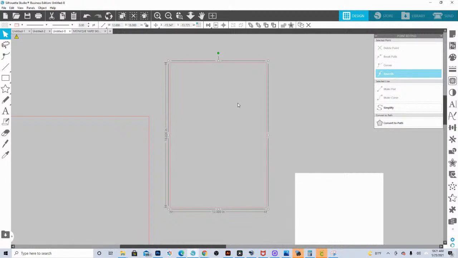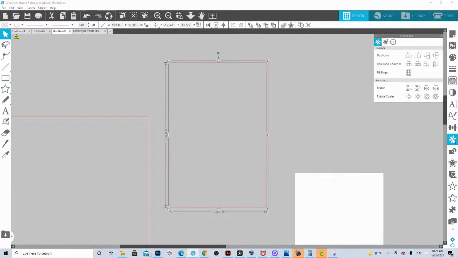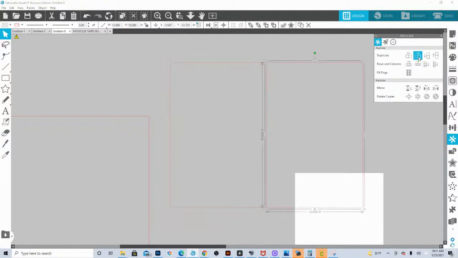So we're going to make 1 extra one. If you go over here to your replicate tool and duplicate it to the right or the left, it doesn't matter which way you go. So I'm just going to duplicate to the right. If I select these 2, it's going to show me 18 by 24. So it's the correct size, but these are 2 separate pieces.